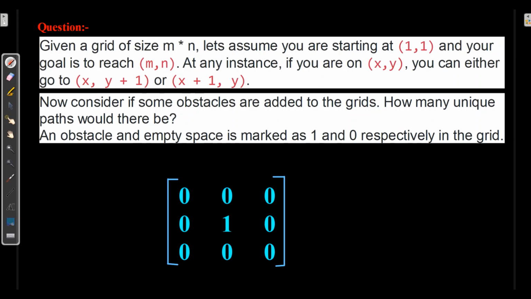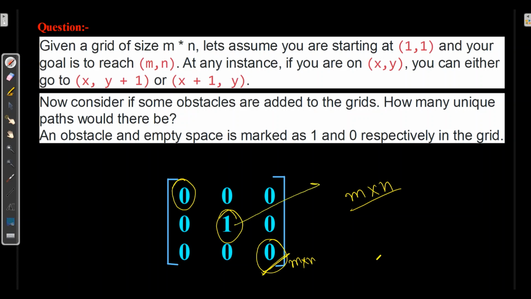First of all, let us know what is the problem which we have to solve here. We will be given a matrix of m cross n and we have to start with the starting of the matrix so as to reach m cross n. And here we have to reach the end of the matrix avoiding obstacles which are in the form of 1. Mind it, either you can go right or down.